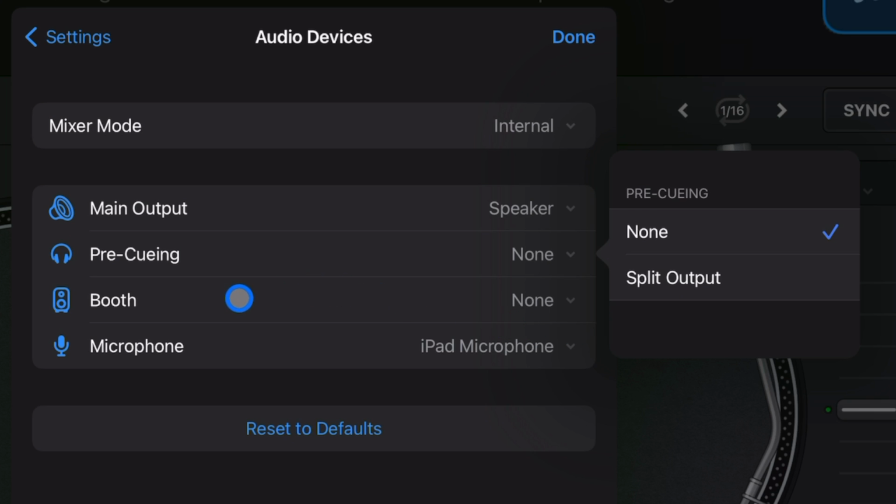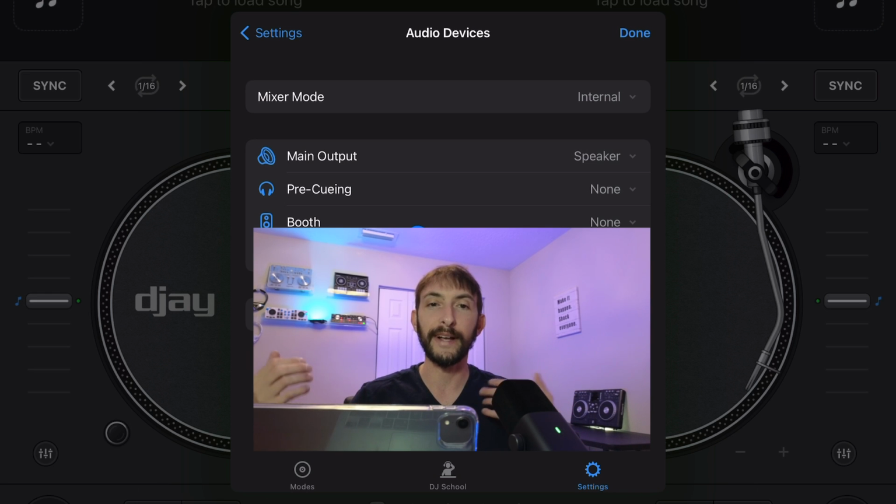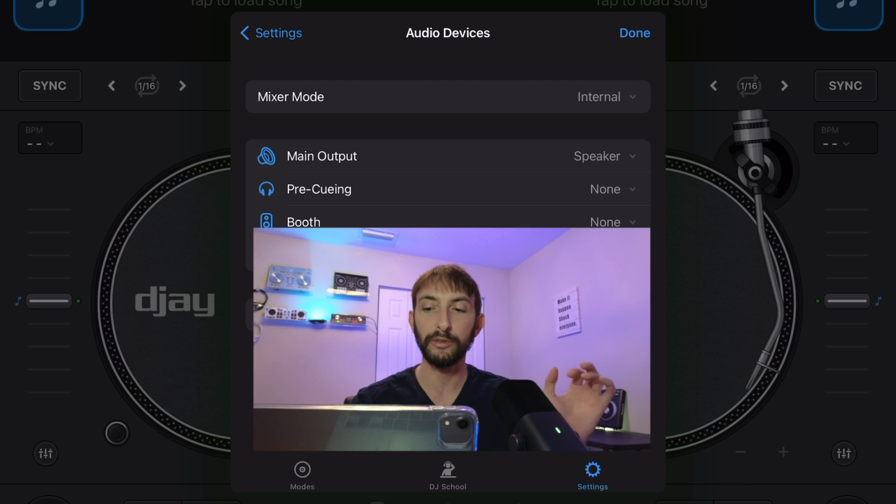Booth, I don't think a lot of people that use this app are going to use the booth output, but you could have a separate output pointing towards you while you're DJing so you can monitor the music instead of just having the speakers that are facing away from you. So if you're doing a big club or a wedding or a Sweet 16 or something, this may be beneficial to you. And then also down here, we can control our microphone.